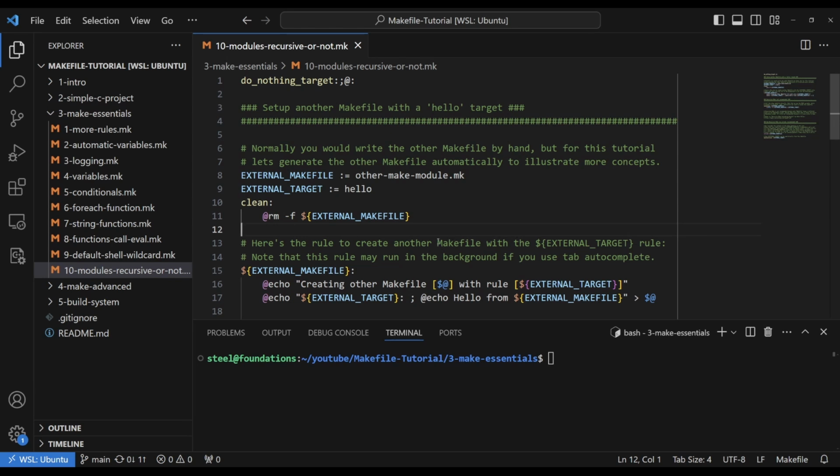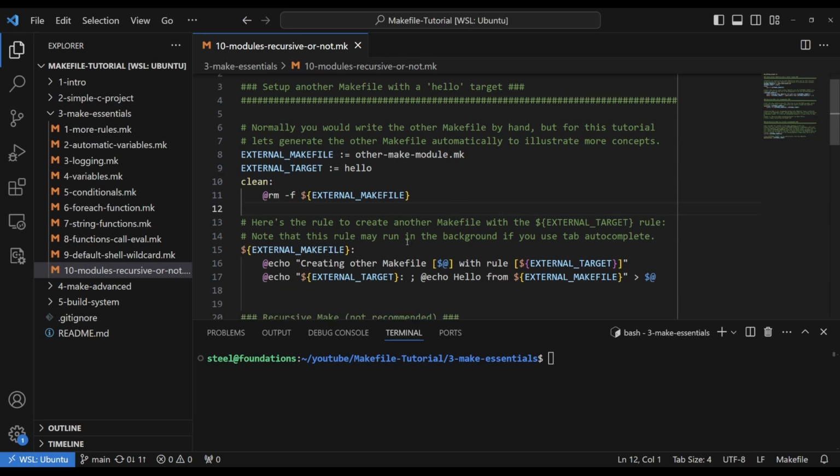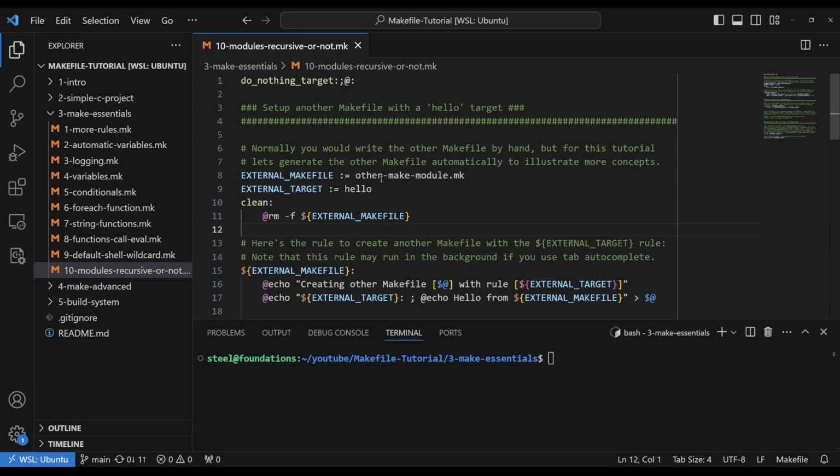Before we do that, normally if you write the makefile for application A and application B, you write that manually by hand. In this example, we're going to generate that makefile automatically, and we're going to do that using another rule inside of the makefile. We're going to do that to make the tutorial a little bit more complicated and to teach a few more concepts along the way.